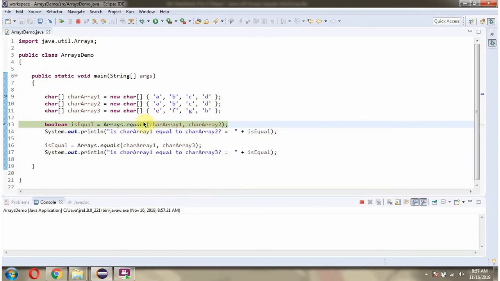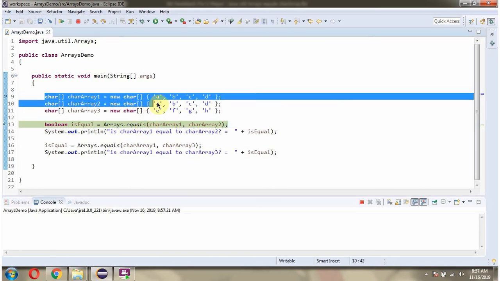This method checks if character array 1 is equal to character array 2. If both are equal, then this method returns true, else it returns false. If you see, both character array 1 and character array 2 contents are equal. So this method returns true.